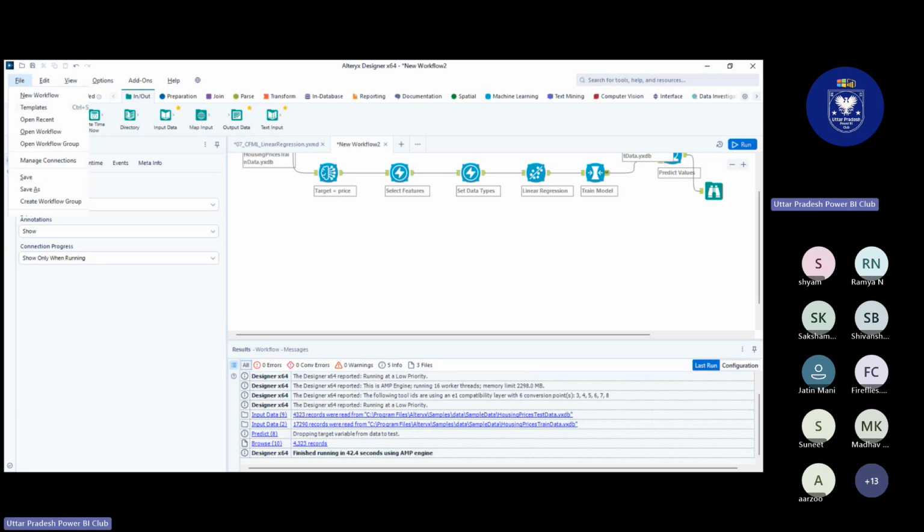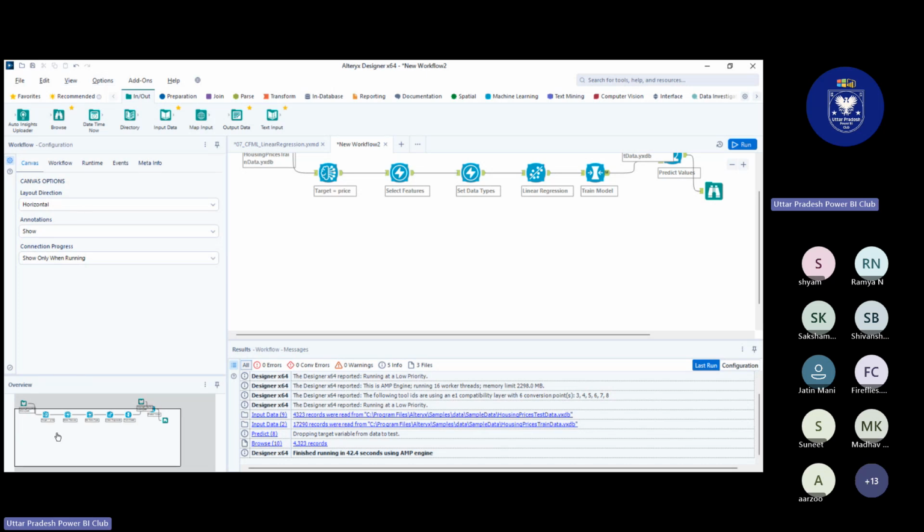Manage connections, save, create workflow groups, print, etc. In Edit, we have different tools like redo, undo, delete, find, replace. In View, we can set different kinds of views. We have added the overview from here. Up in Options, we have run workflow, the one which I have made. If we run it, it will start working. Apart from that, we have schedule workflow. We can schedule it for different times.